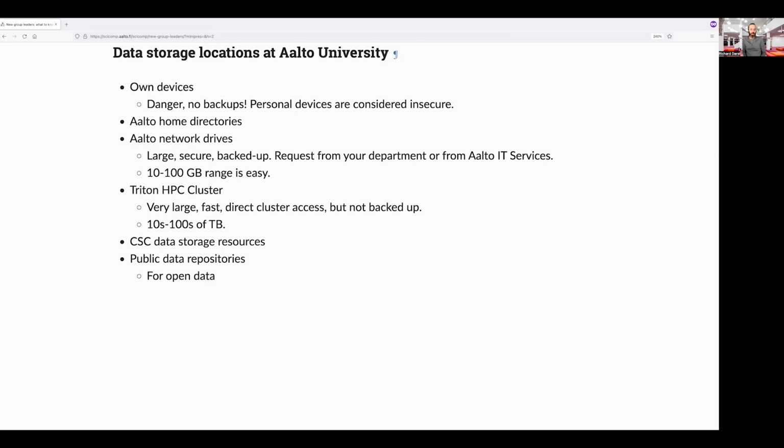Things like the high-performance computing clusters have extremely large storage spaces, direct cluster access, and are not backed up. So it's good for very large data, but make sure you have another copy somewhere else. If you're in Finland, CSC has a lot of other data storage locations. And of course, if you're practicing open science well, eventually your data will become open, and then you can use public repositories.